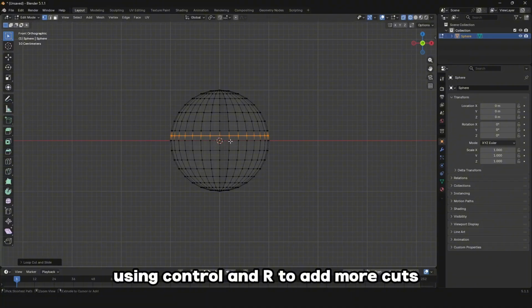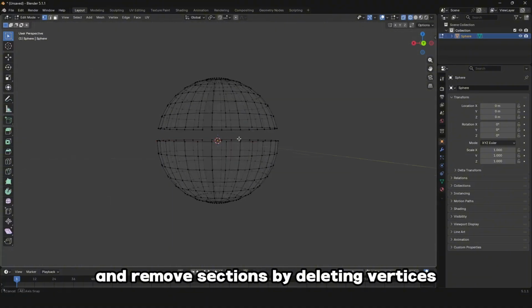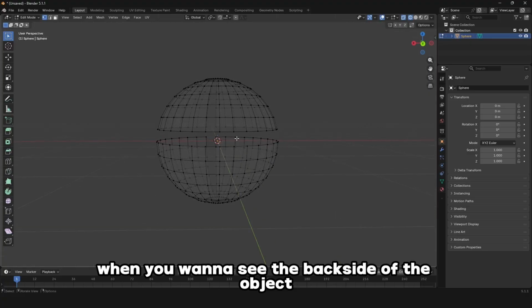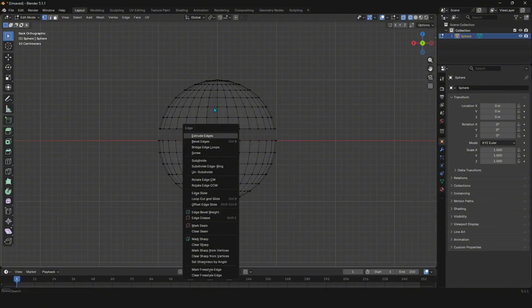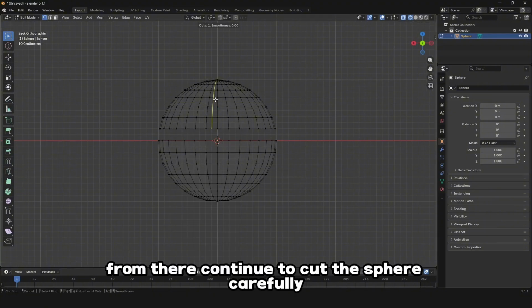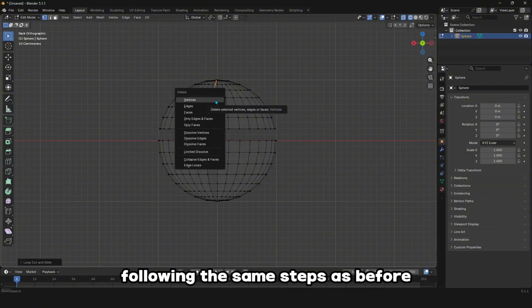Continue using Ctrl and R to add more cuts and remove sections by deleting vertices. When you want to see the back side of the object, press Ctrl and numpad 1 to switch to the back view. From there, continue to cut the sphere carefully, following the same steps as before.